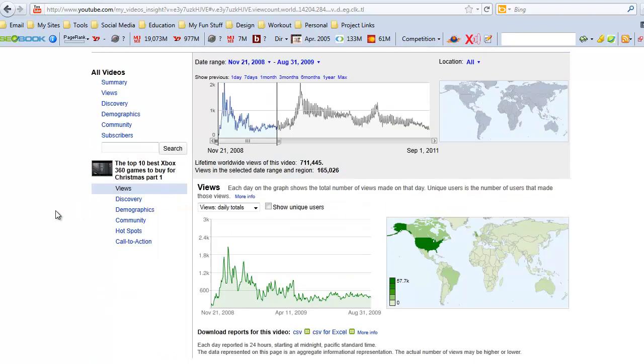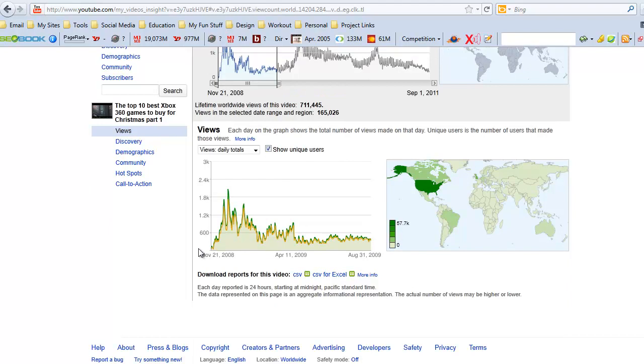And then we can start digging down a little bit more. We can say, okay, let's show the unique users, and then it shows you the unique users. Obviously, there's not going to be a ton of people who are going to watch the same top 10 video over and over again. But I could be surprised.